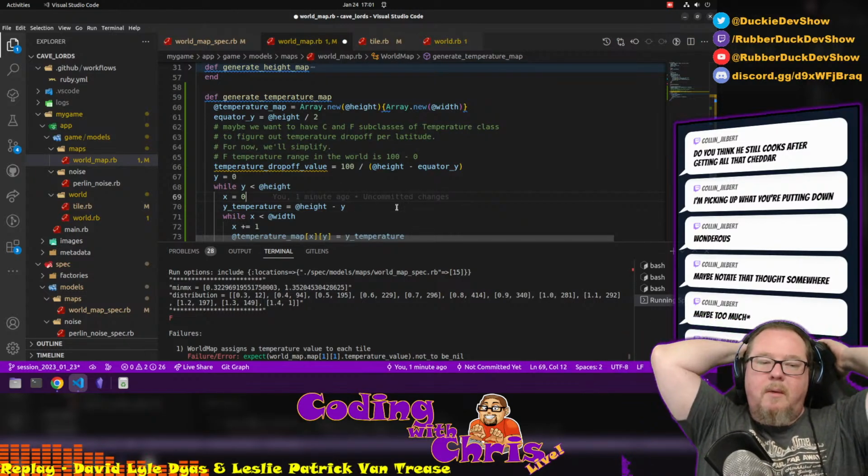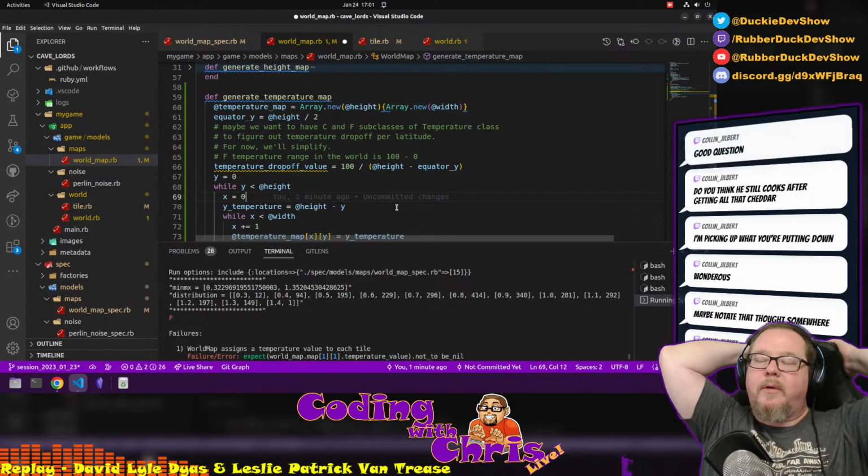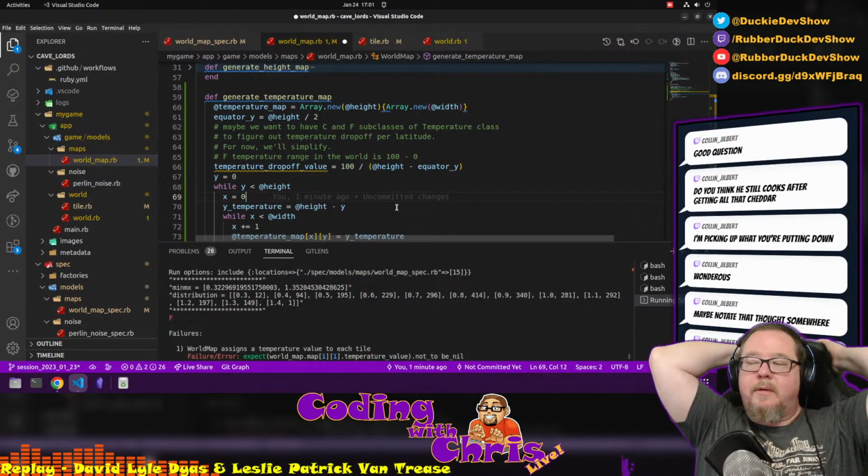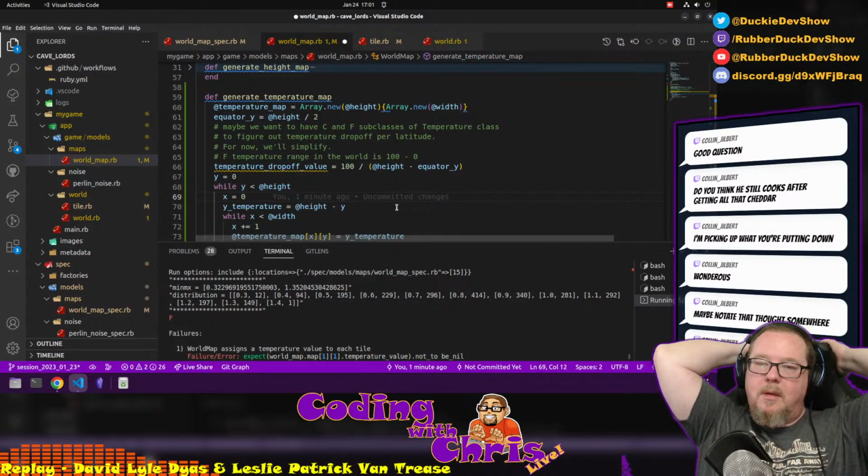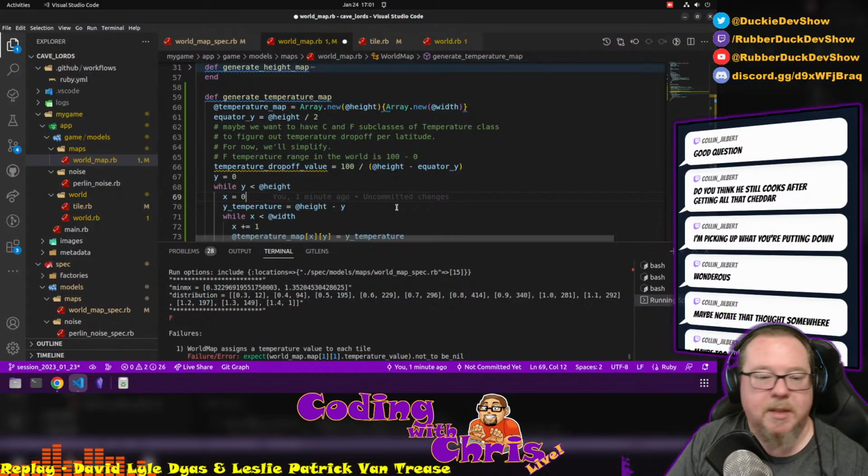So let's see here. My y, all right, so if my y is at 0, let's say I've got a height of 100. So my equator is 50. When my y is at 0, my distance... Oh, so I just need the absolute value of the distance. Yeah, that's what I was missing.